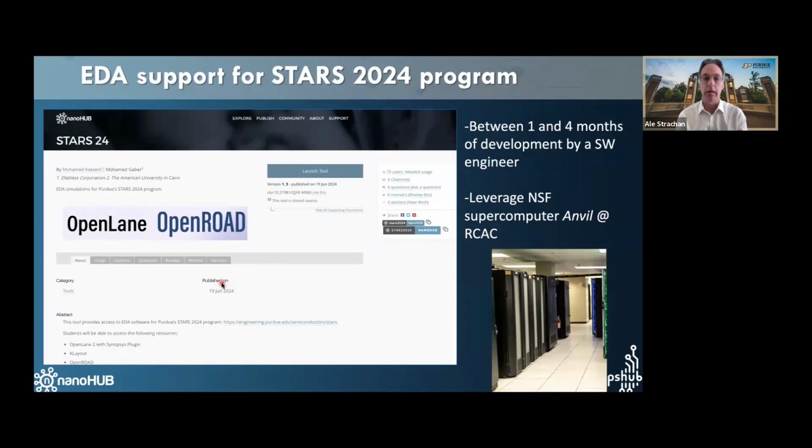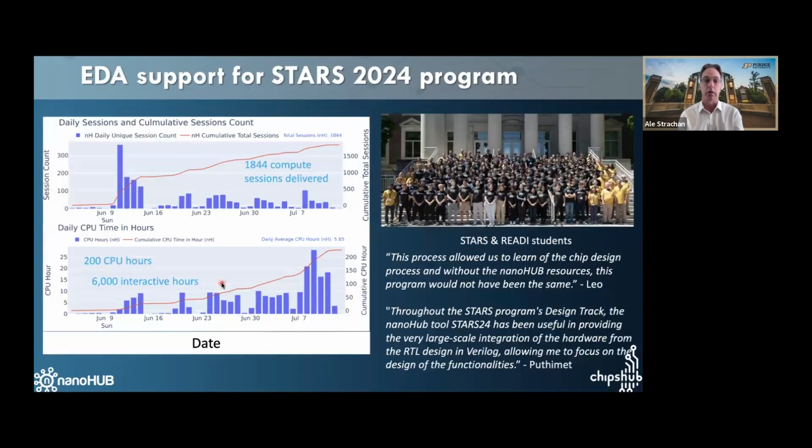Just to give you an idea, installing and getting these tools ready takes anywhere between 1 and 4 months of a software engineer. And we work very closely with Purdue's Rosen Center for Advanced Computing, and the simulations actually were run through nanoHUB on a supercomputer called Anvil, supported by the National Science Foundation. So we're very happy and very proud of this partnership. Just to give you an idea, this is a picture of the STARS and READY students. 60 of those were the ones that were performing EDA simulations on nanoHUB.